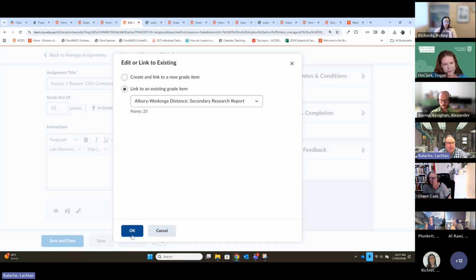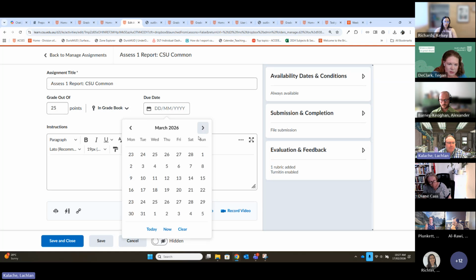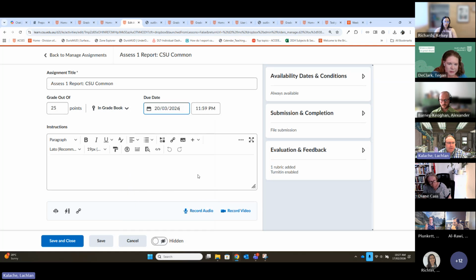So let's hit OK. And then you would come in and put the due date in here as well if you're ready to do that. So from your outline, it's telling me the due date's the 20th of March. So I'd put that in there as well at this point. 20th of March. And then any instructions you need to put in here for the tasks.